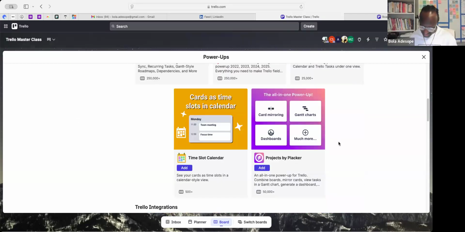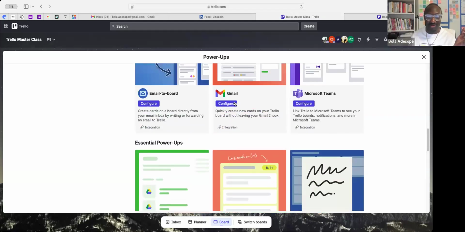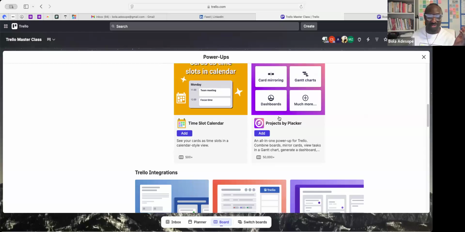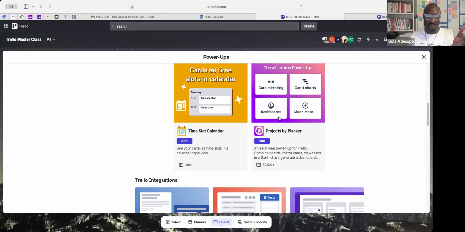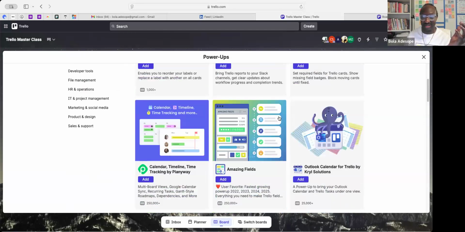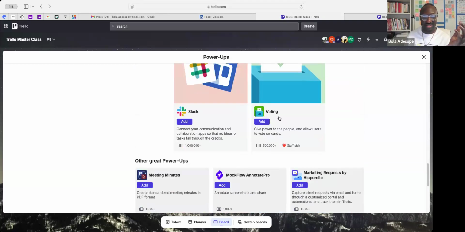So let me add Gmail. So I add this. You see, I add it. It says now it's available for you, but you have to set it up. I don't want to get into my Gmail and all of that. I'm going to do one more. Maybe Slack. Slack, add. And then maybe voting as well.